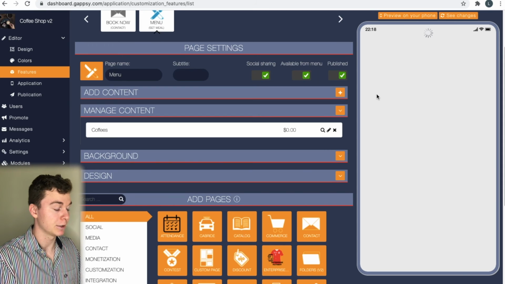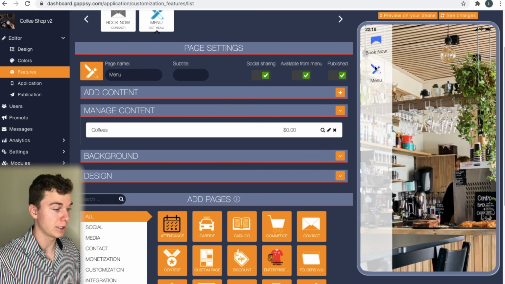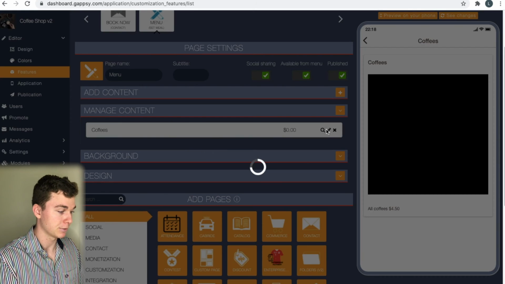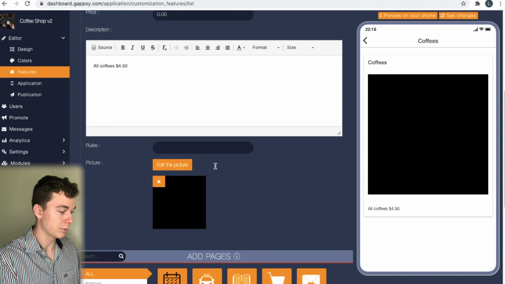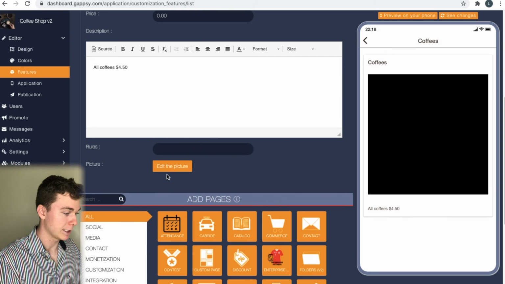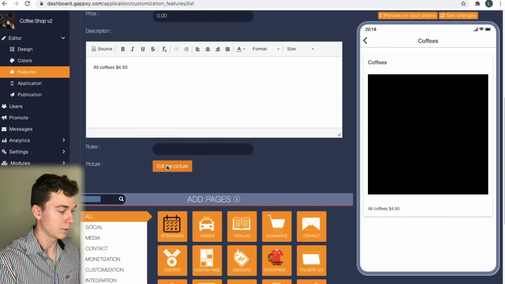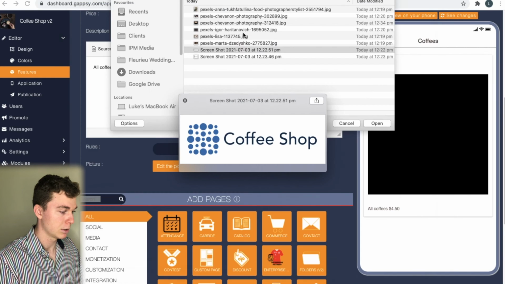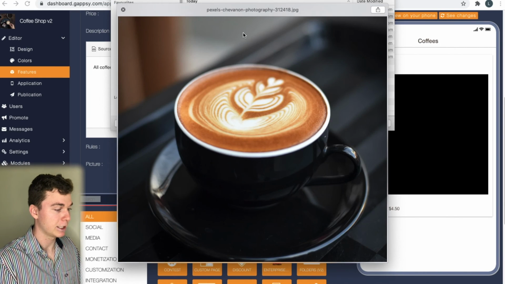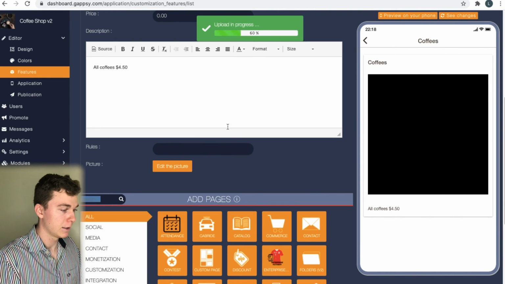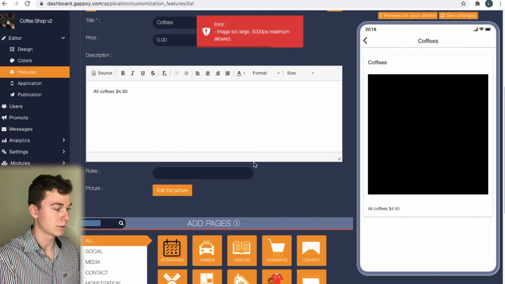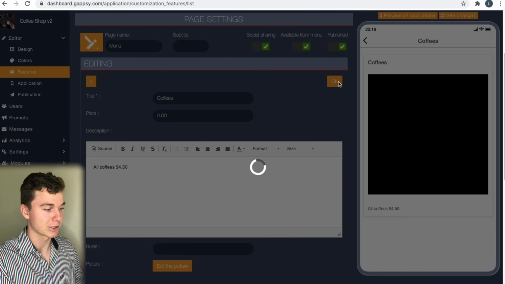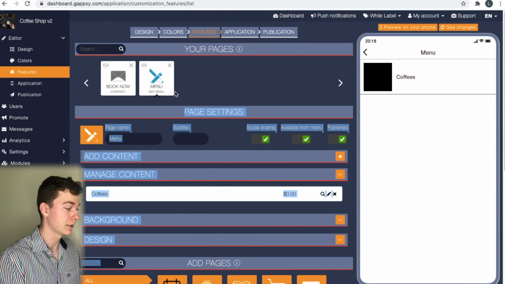Once again, we can hit refresh to see the new menu. Here we go. And there we go. Now, the images aren't pulling through. Let me quickly replace that. That should pull through. Let me add that again. And, oh, it's too big. Let's not worry about that. Use an appropriate sized image and you shouldn't have to deal with that.